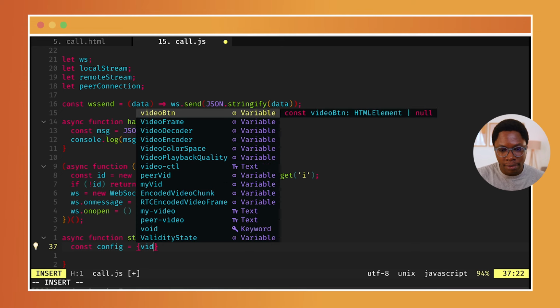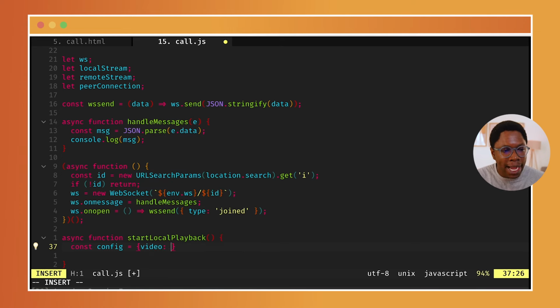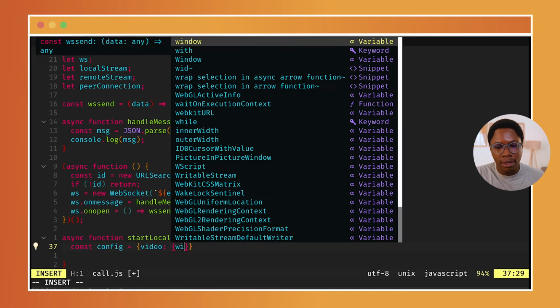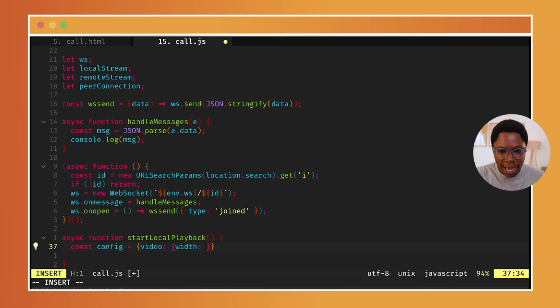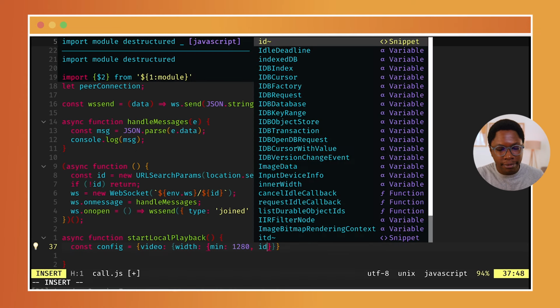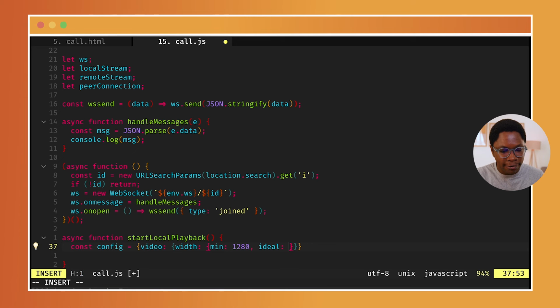So this is video. So we want a video, and this video also has to have some configuration. We want to tell it what video width and height we're trying to request so that the browser knows what camera to request in a situation where the user has multiple webcams or multiple cameras connected to the same computer. So what we're going to do here is configure the width. All right. And for the width, we want a camera with a minimum width of 1280 pixels. Ideally, we want a camera with a width of 1920 pixels. All right, so that's for the width.